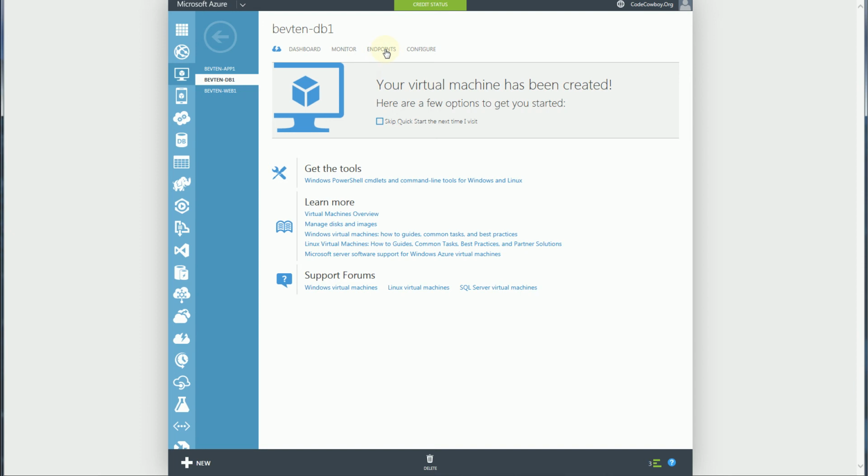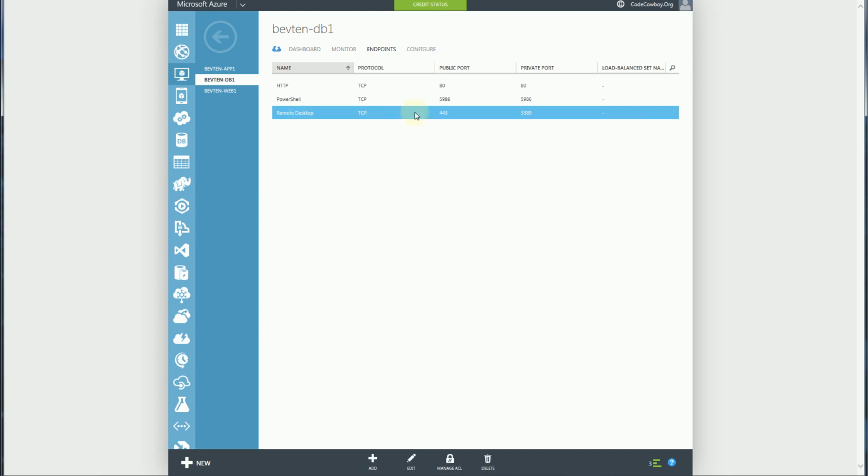You'll notice in my endpoint specifications, I actually set up the public port to be 443. Now, you don't want to use 443 for every virtual machine that you have, because it might turn out that your other VMs would have to use 443 for SSL. So what I do is, for a particular server, I will have 443 set up for my remote desktop.